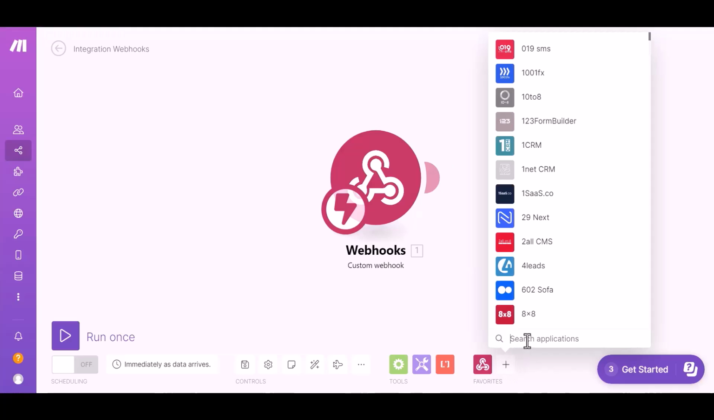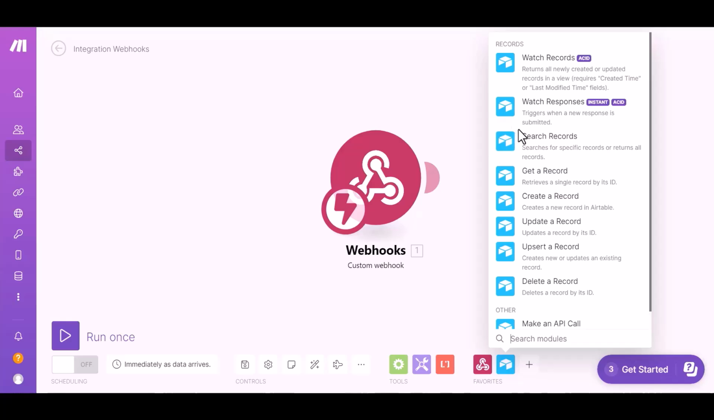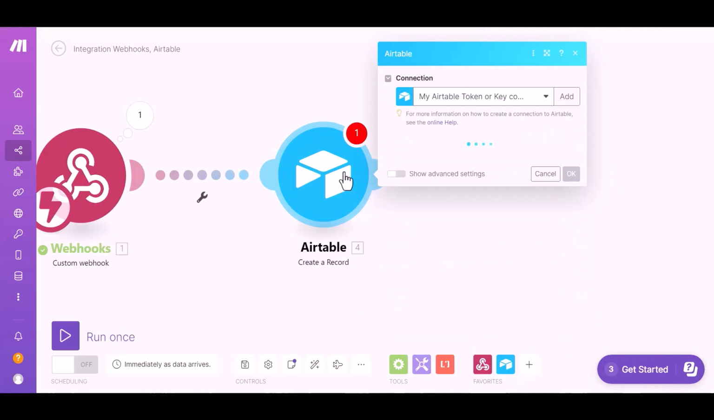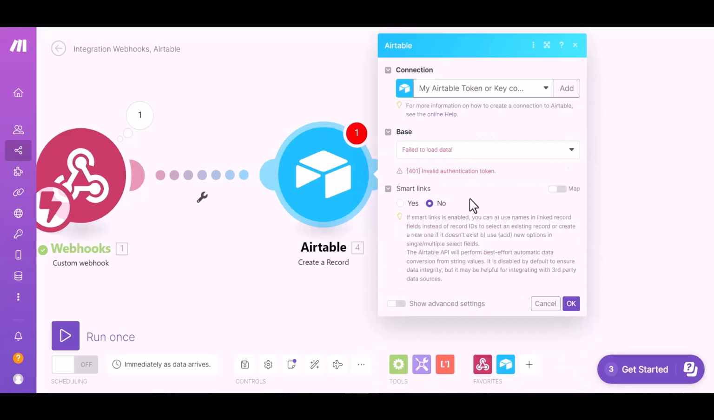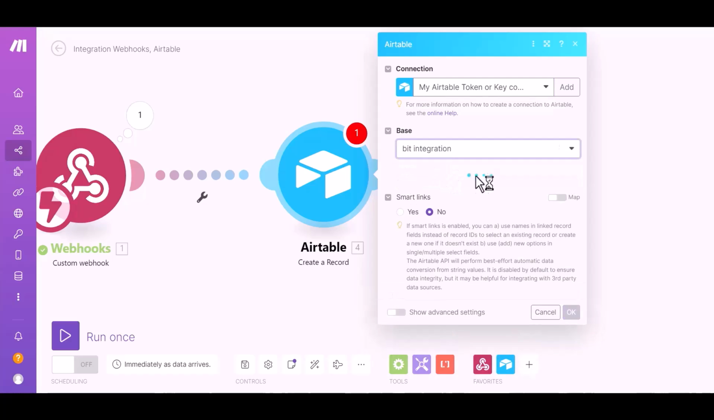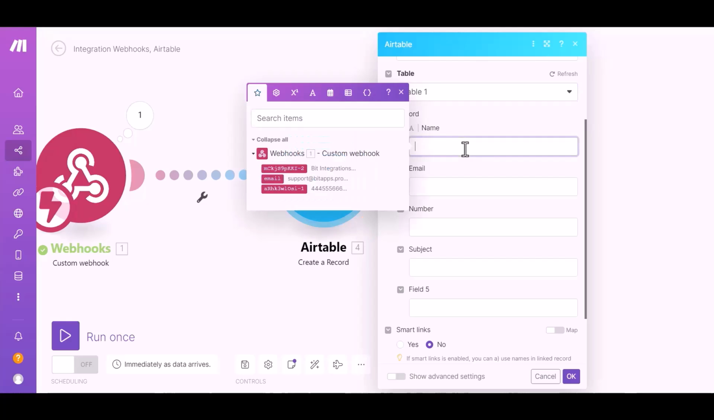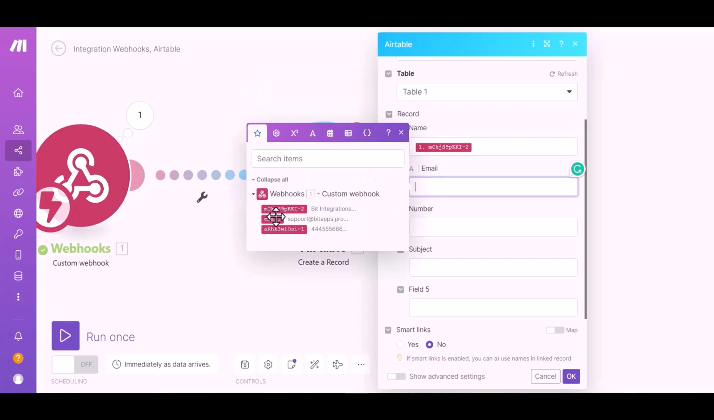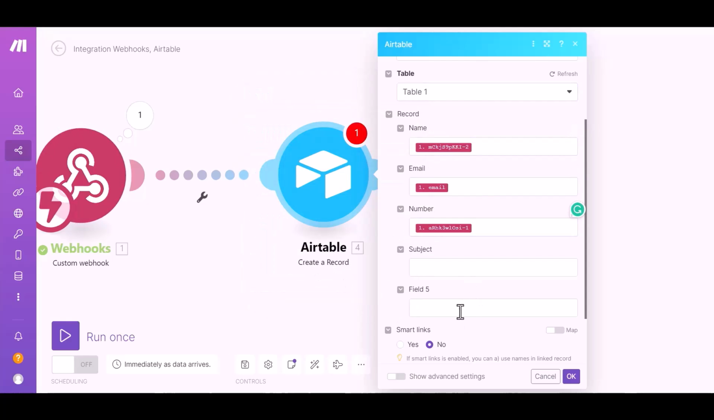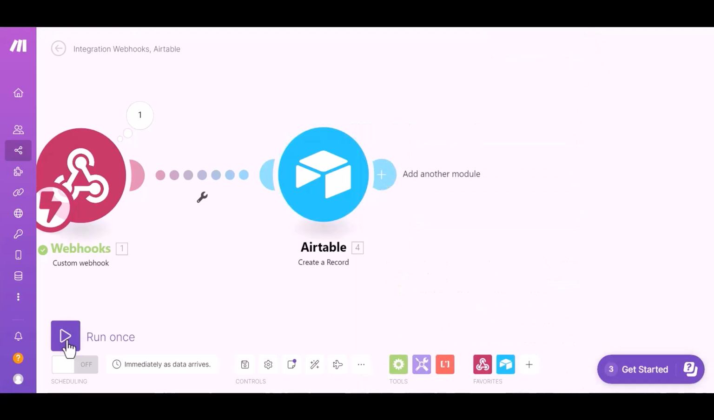I am choosing Airtable. Get a record. Click on Airtable. Add. Select a base. Select a table. Map the respective fields. OK. Click on Run once.